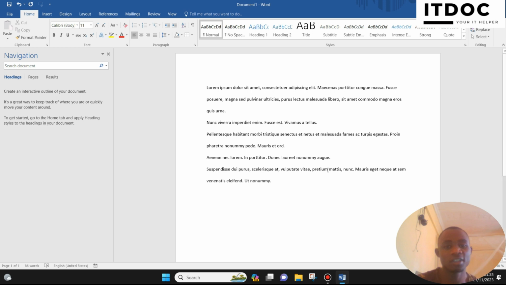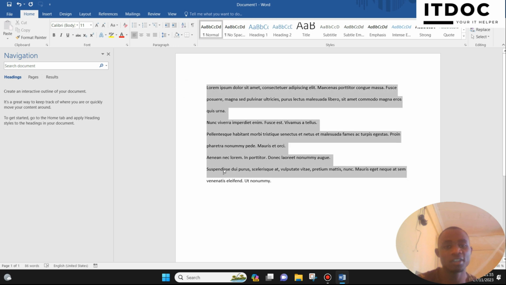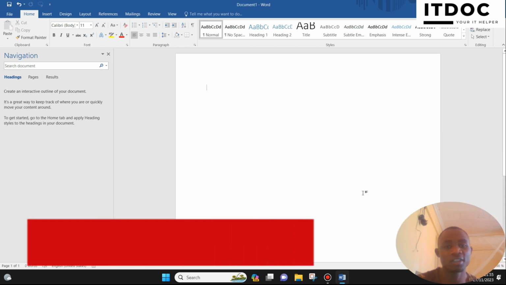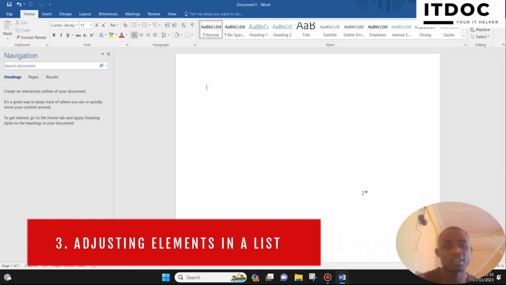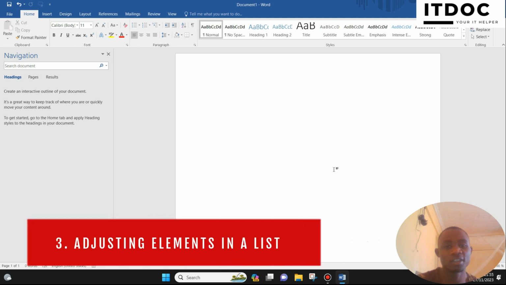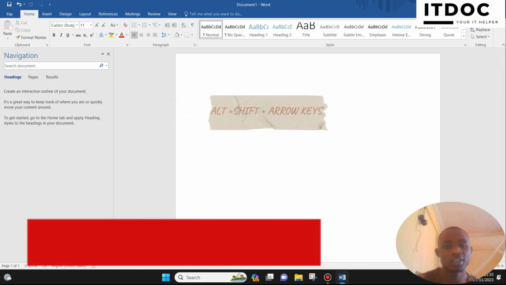So another key tip that I believe you should learn is how you can easily adjust elements in your list. For example, let's say you're working with a very long list of elements, and it happens that an element that should be placed at position 31, you happen to place at position 41. So you don't have to go through the strain of cutting and pasting the elements to the exact positions. You can easily do that with the Alt and Shift combination of keys.